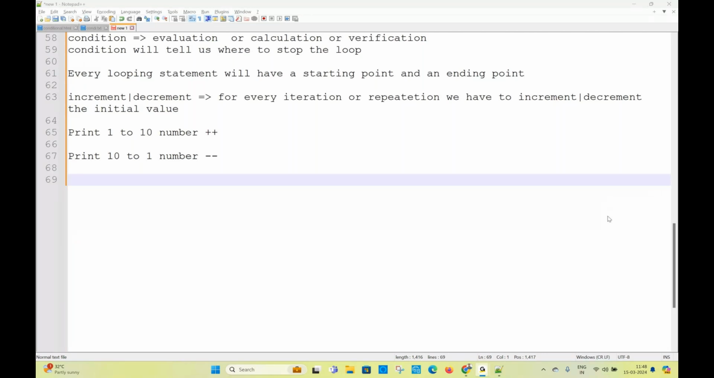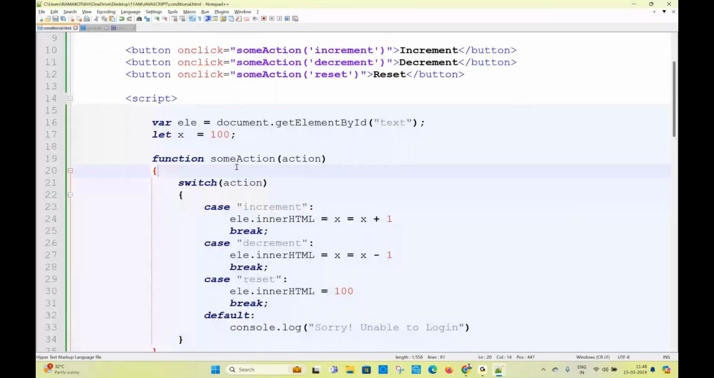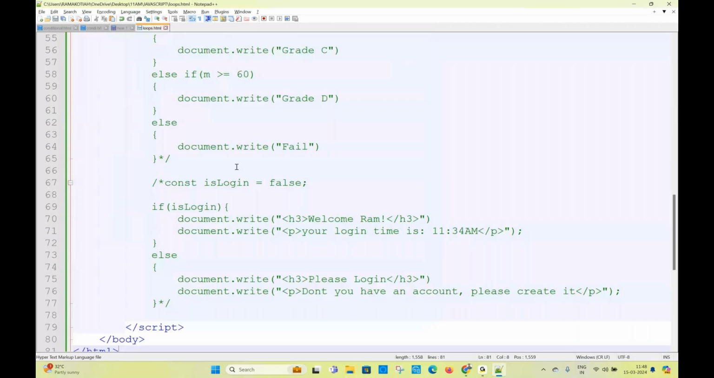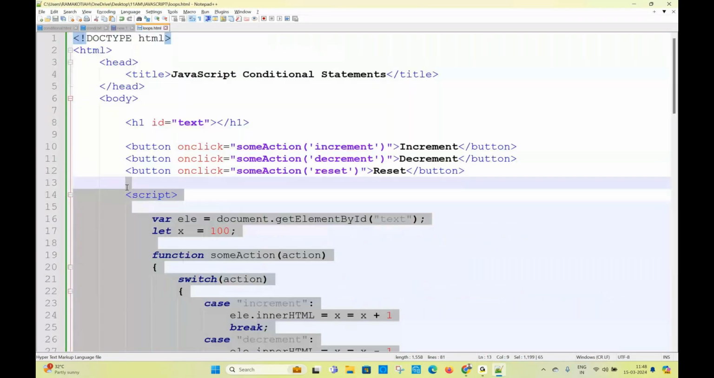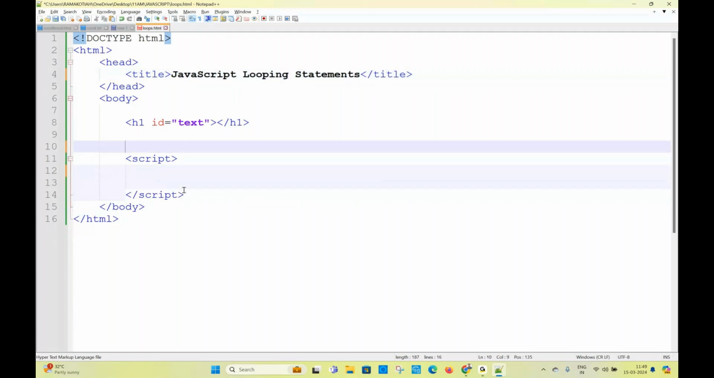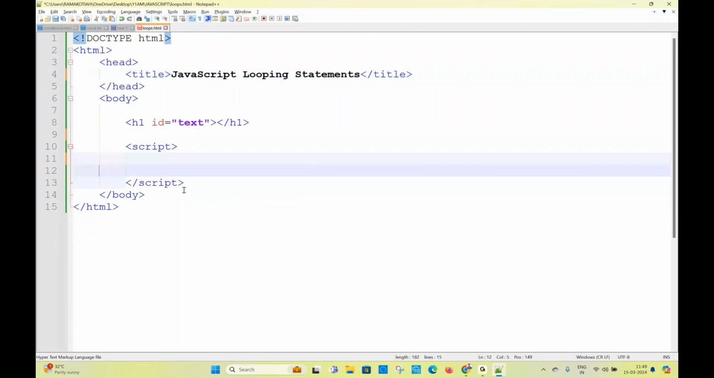I don't want to use loops. What is the one and only solution? The one and only solution is you have to manually write the values. So if you want to do this, then what will you do? The only solution here is to write them manually. Observe this carefully, guys.